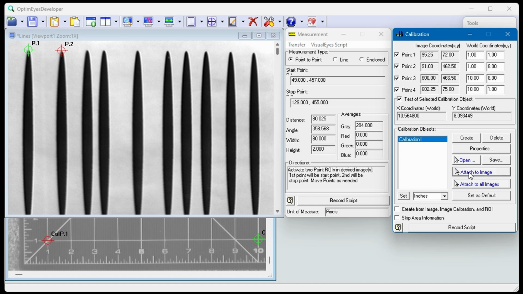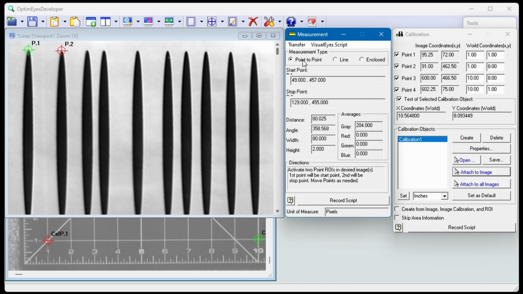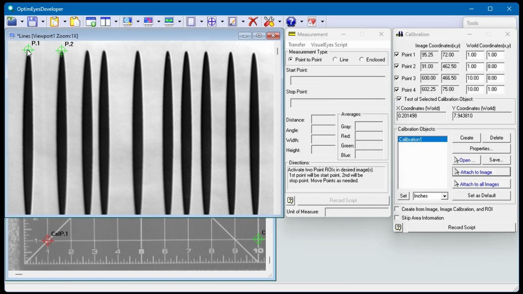Image. With the calibration attached to the image, any OptimEyes tools that make measurements of distance or pixels or area will display their measurements in the calibrated units rather than in pixels. To update our measurement, we'll click Point to Point again to clear the old measurement, and then right-click each of our point ROIs to activate them and make the measurement again. As you can see, the distance between them is now calculated to be 1.419 inches.